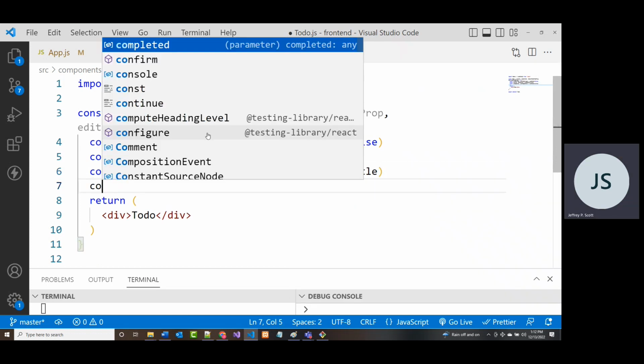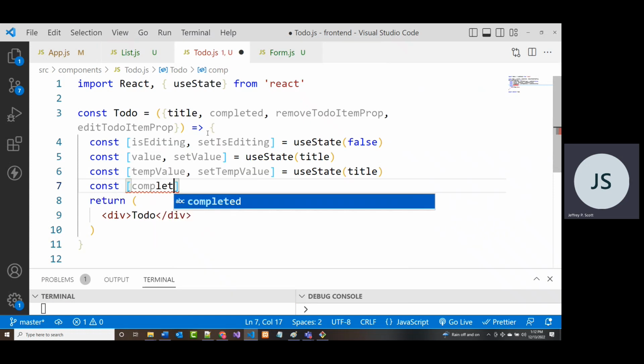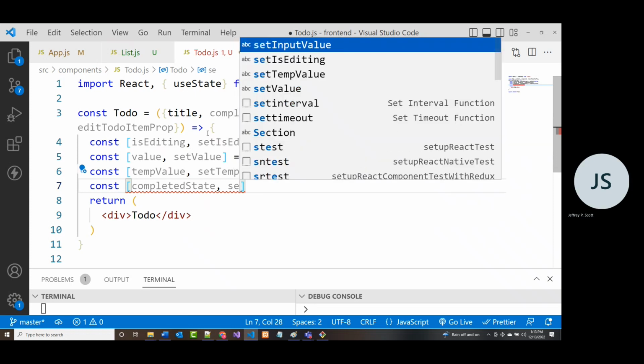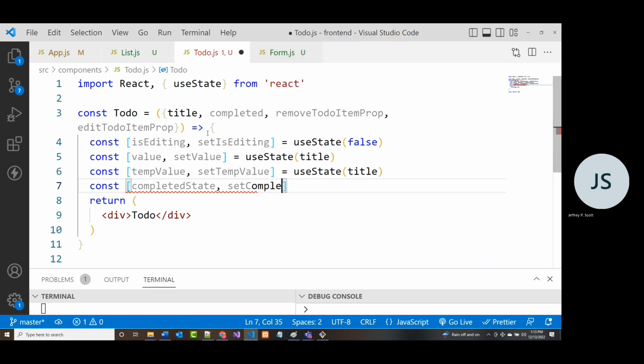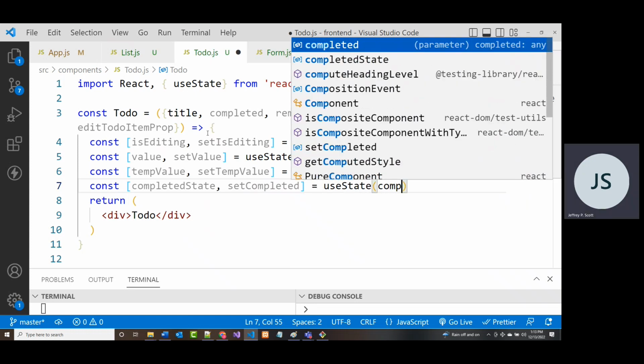And then finally, we'll have one more const that we'll call completedState. The reason I'm calling it completedState versus completed is we already used the word completed. We can still call this setCompleted, and that's fine. And that's equal to useState with completed.